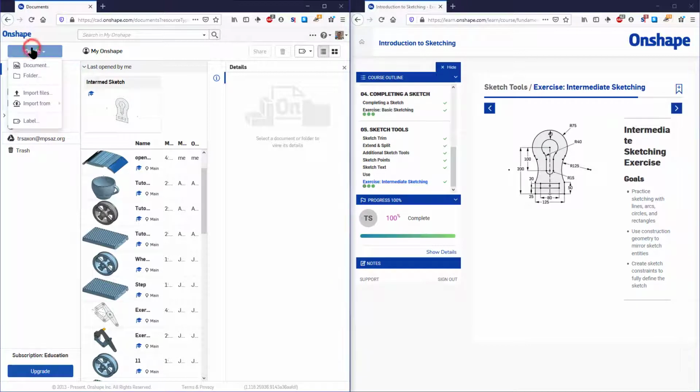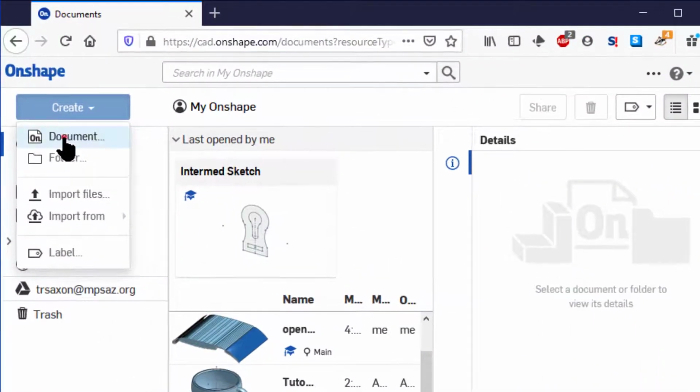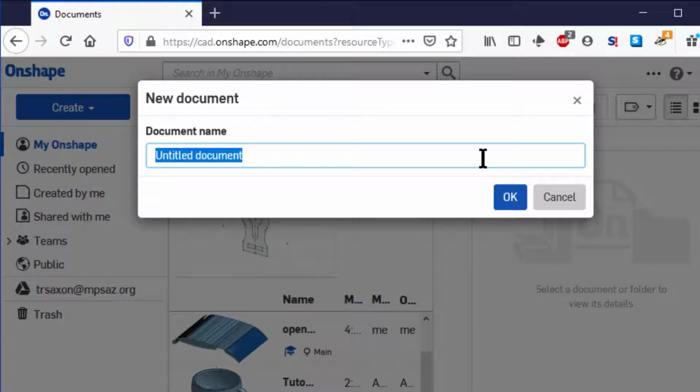We'll come up here and go ahead and create a new document. I'll call this document intermediate sketch sample.